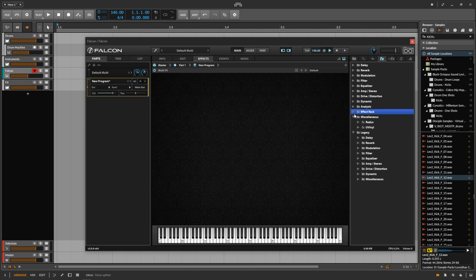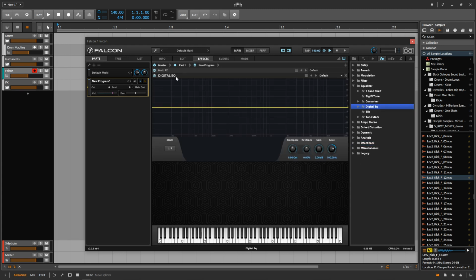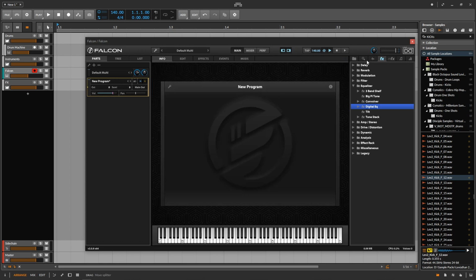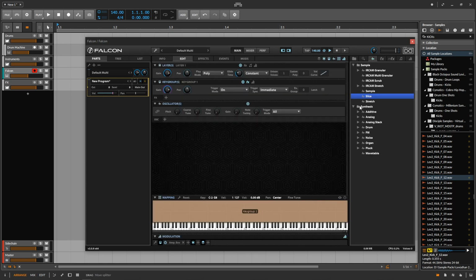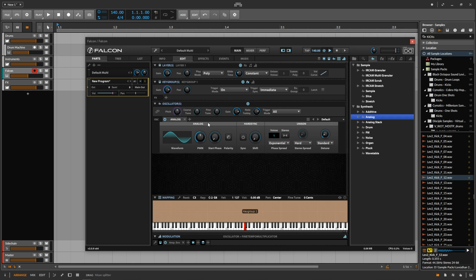So it's gonna take me the whole day to get to all of them, so I will just show you a few cool ones, just like the digital EQ. Let's drop it down here and let's get an analog sound. So let's just drop it right here.